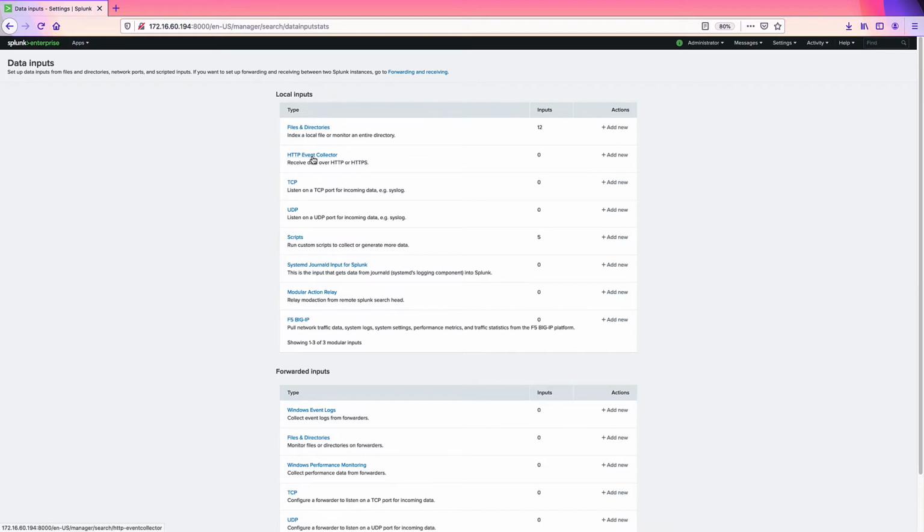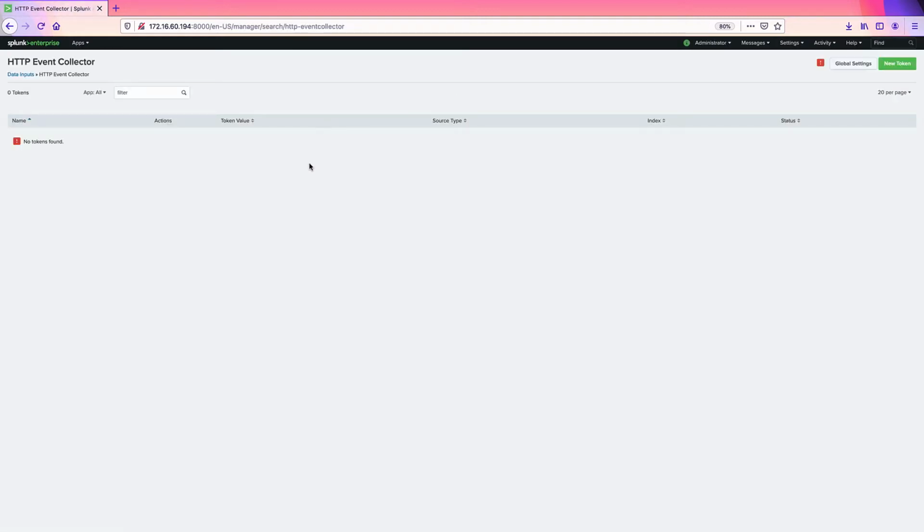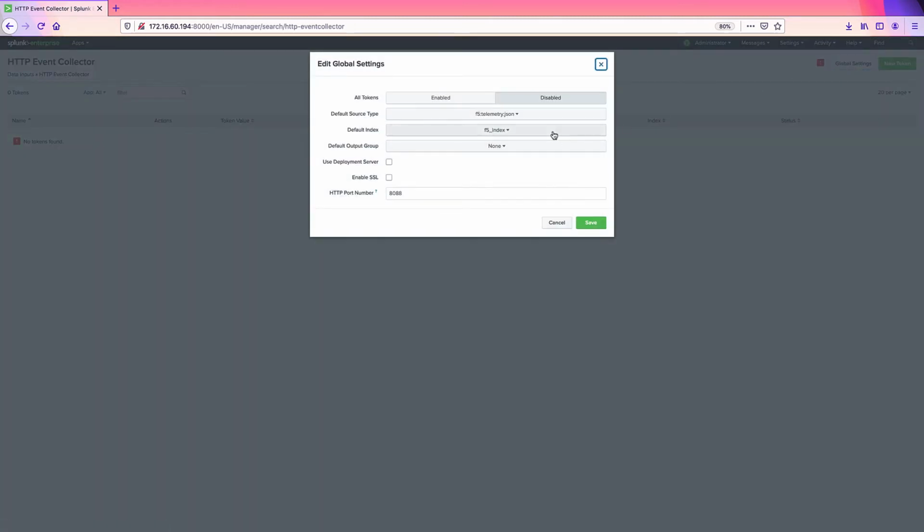And currently what I need to do is I need to also create an event collector. An event collector is basically the endpoint that will be exposed to receive incoming telemetry data. I have to modify my global settings to enable tokens. I'm also going to enable SSL in the port I'm going to be utilizing. And now I'm going to add a new token.